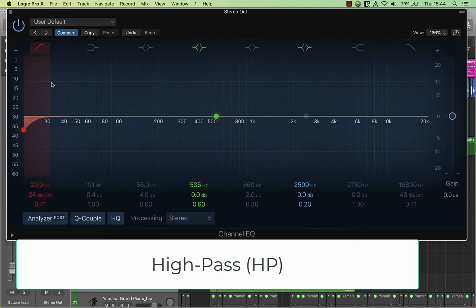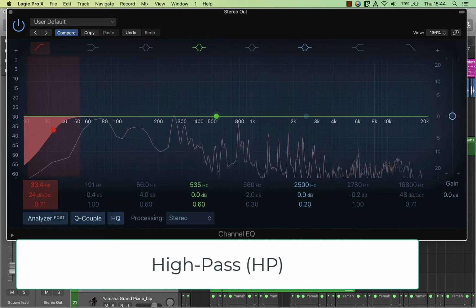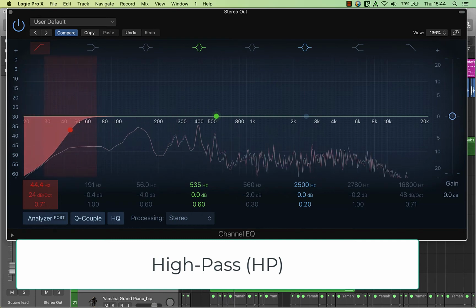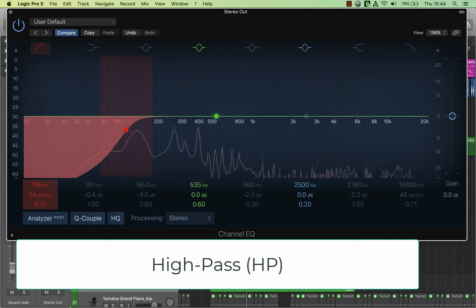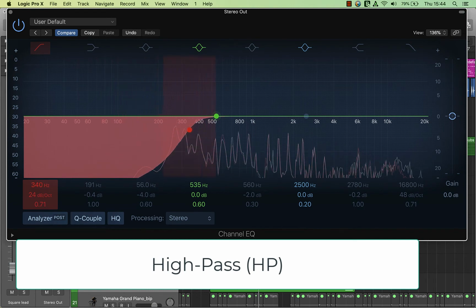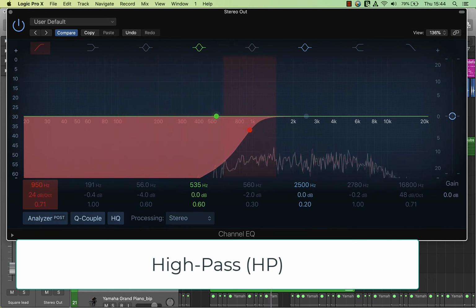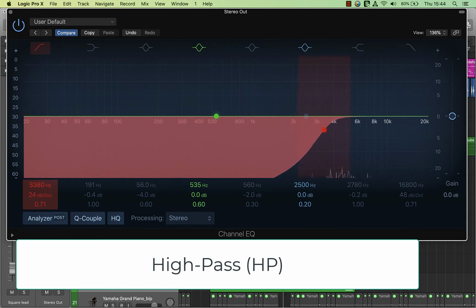So starting with the high pass filter. This is going to remove the bass. So I'll play the project and I'll slowly raise up the frequency so that you can hear it should remove the bass frequencies, leaving us with just very tinny high frequencies. And we'll take that back down.